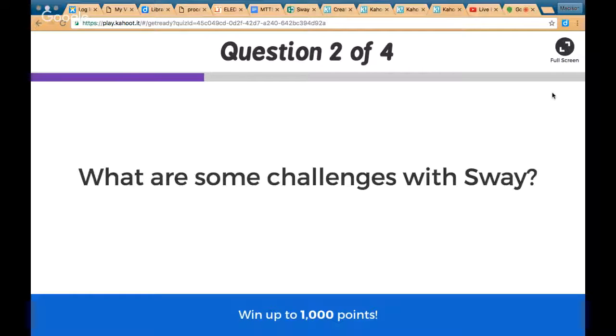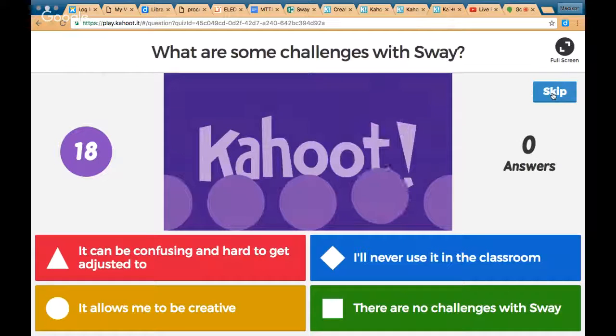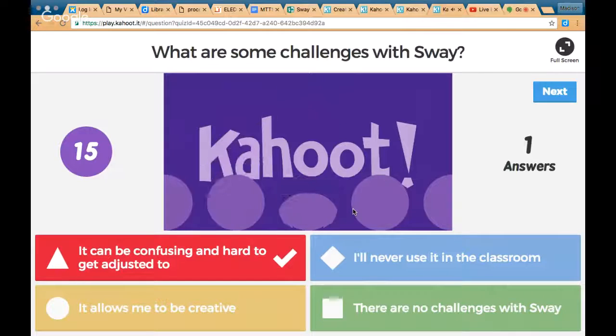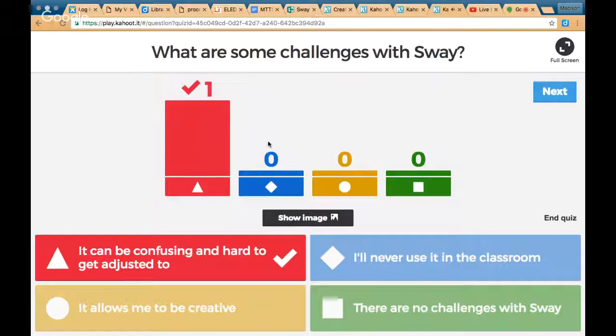What are some challenges with Sway? So we talked about this in the PowerPoint earlier today. And we were all right with this one also. It can't be I'll never use it in the classroom, because this is a helpful tool and we will use it in the classroom. It allows me to be creative. That's not a challenge, that's more of a benefit. And there are no challenges with Sway. It can be a little hard to get adjusted to at the beginning, so that is a challenge. So that one would be wrong.